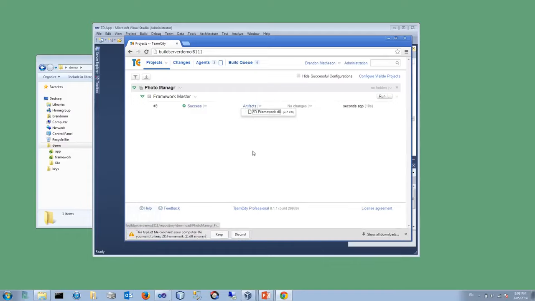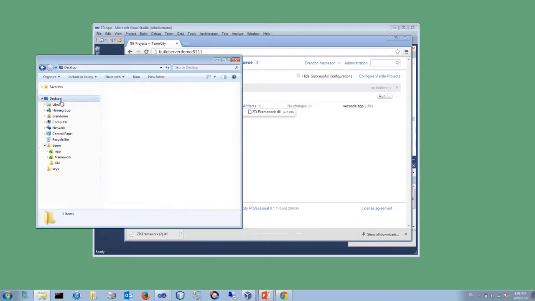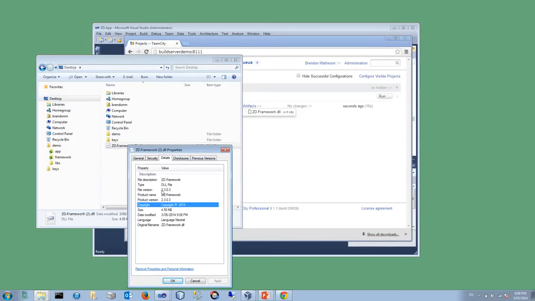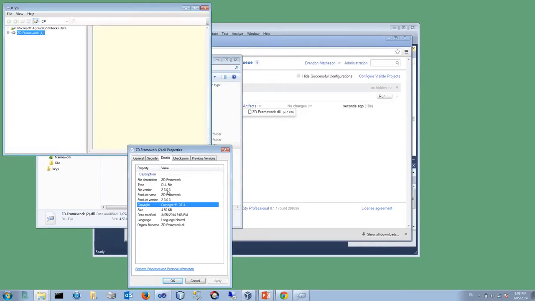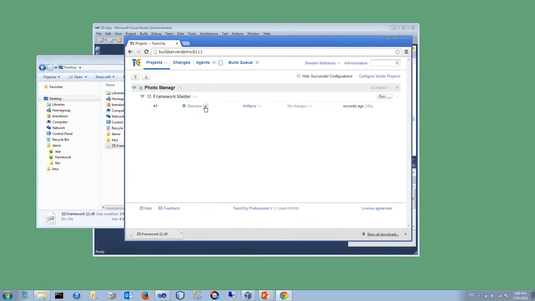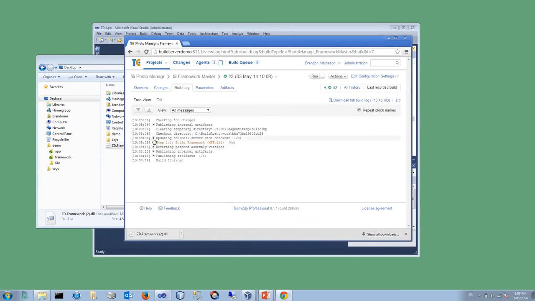So let me just download that, and I'm going to say yes, keep that. Take a look at this file. Oops, let me just download it again to the desktop, make it easier. Okay, and there is that file. If we take a look at the version number here, there it is, 2.3.0.3. So 2.3 of course are the settings we created in our build parameters, and the last 0.3 is from the build number. So let's take a look at the build log and verify that that happened as we wanted it to.